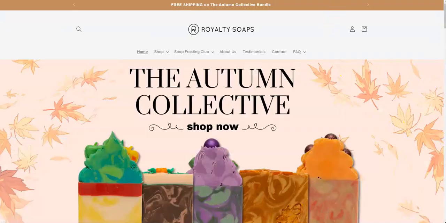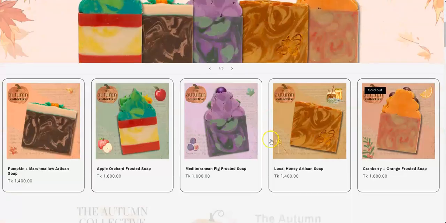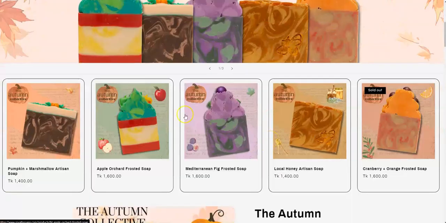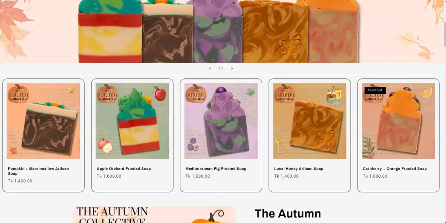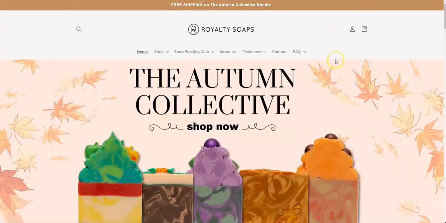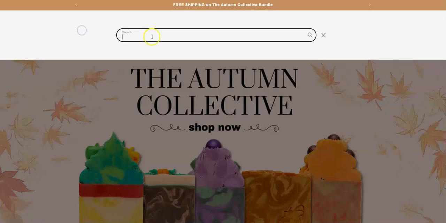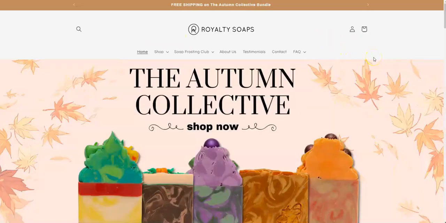Okay, so may I know which product is under the multivariance rule set? I can see that you have one rule set that you have assigned with a tag. So the tag is 2 for $20 and the product is called 2 soaps for $20. Is it just one product? Yeah, it's one product. Can you please make that active for a moment so that I can check from my end?